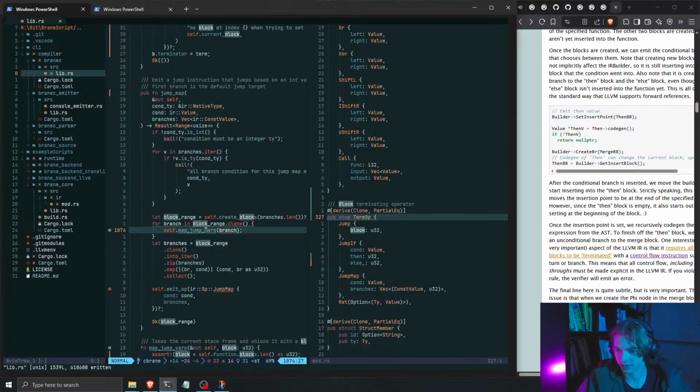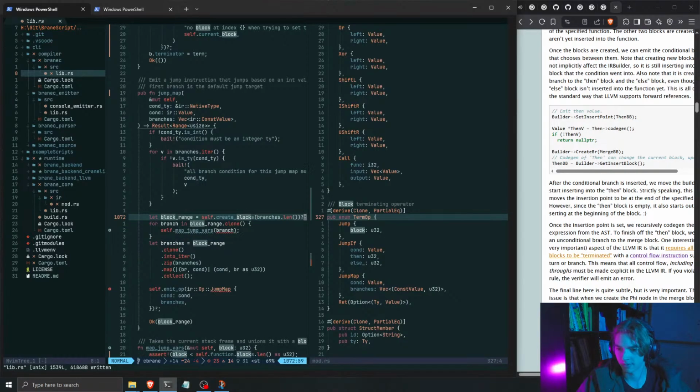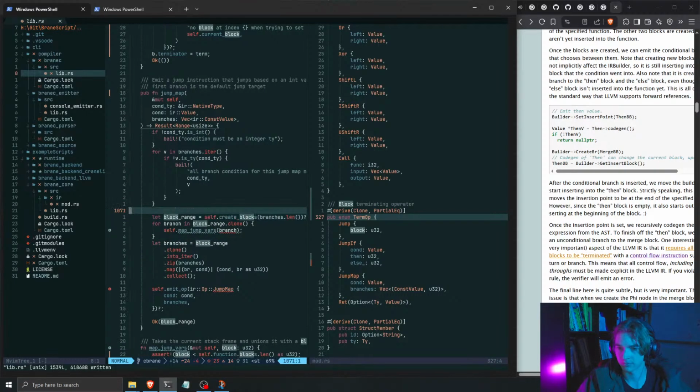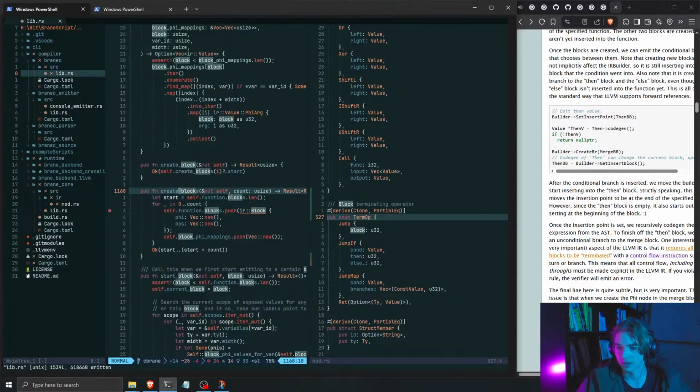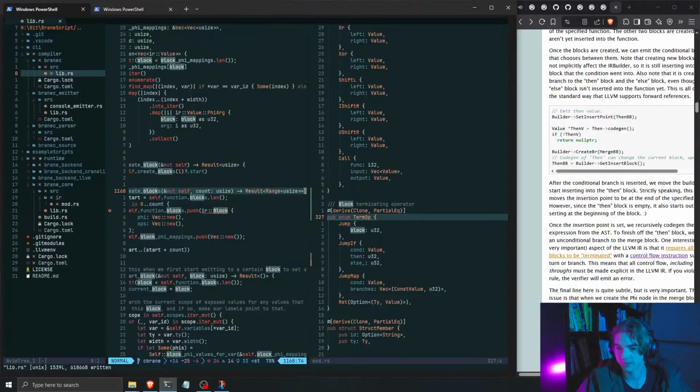That as use size for now. Actually, no, we'll turn everything into U32, because it makes more sense, because that's what we actually store blocks as.